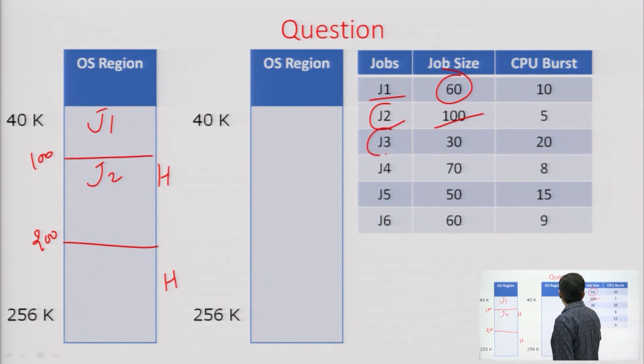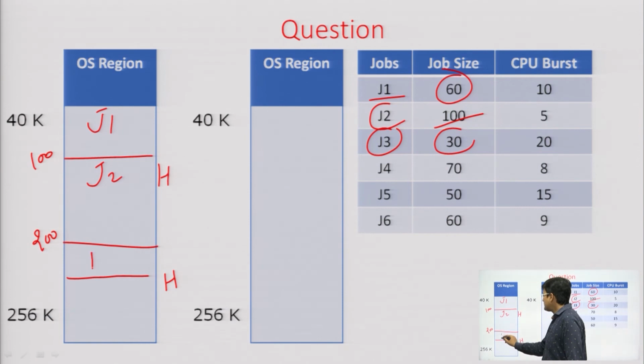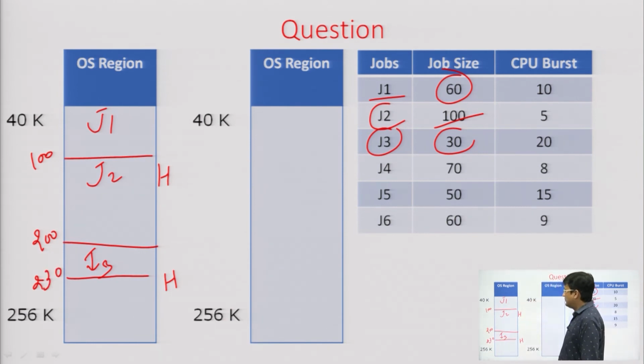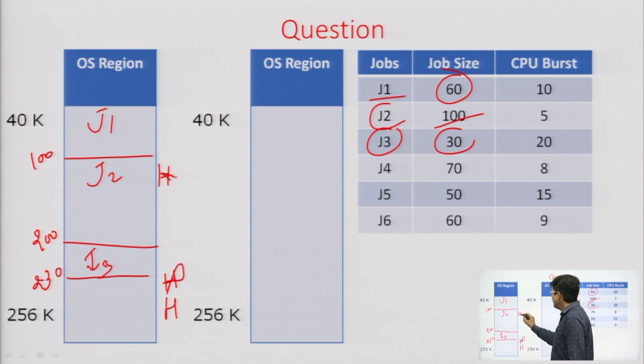Okay. Next is J3 of size 30. So, you create a process space for 30 size, and you remain with a 26 size hole. Okay. And then you have the 70 size J4.